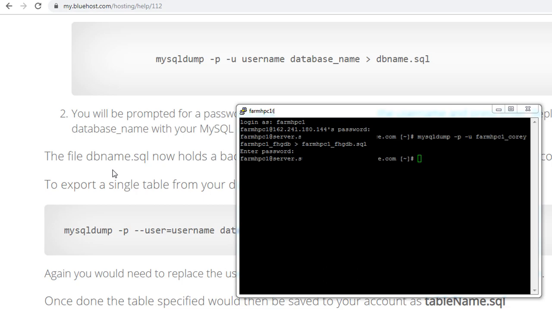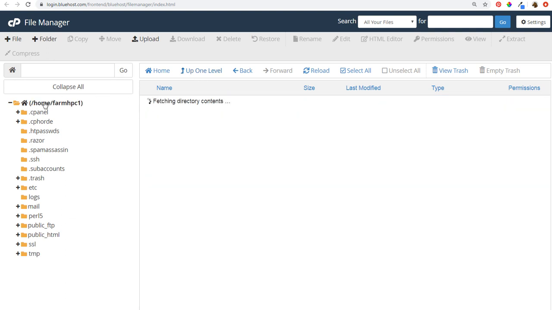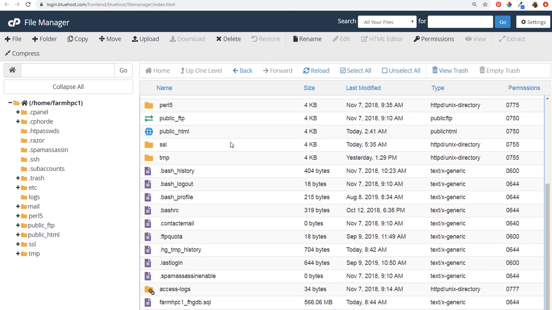So what we're going to be doing next is we're going to be coming back over to our file manager. So you want to make sure you have your file manager open. You can also do this using FTP as well, but what we're going to do is we're here in our public HTML folder, and we're going to go up one level. So we're just at our home / and then the main directory for our account. And what you should see here, if we scroll to the bottom, you're going to see this file right here. So farm_hpc1_FHGDB.sql.